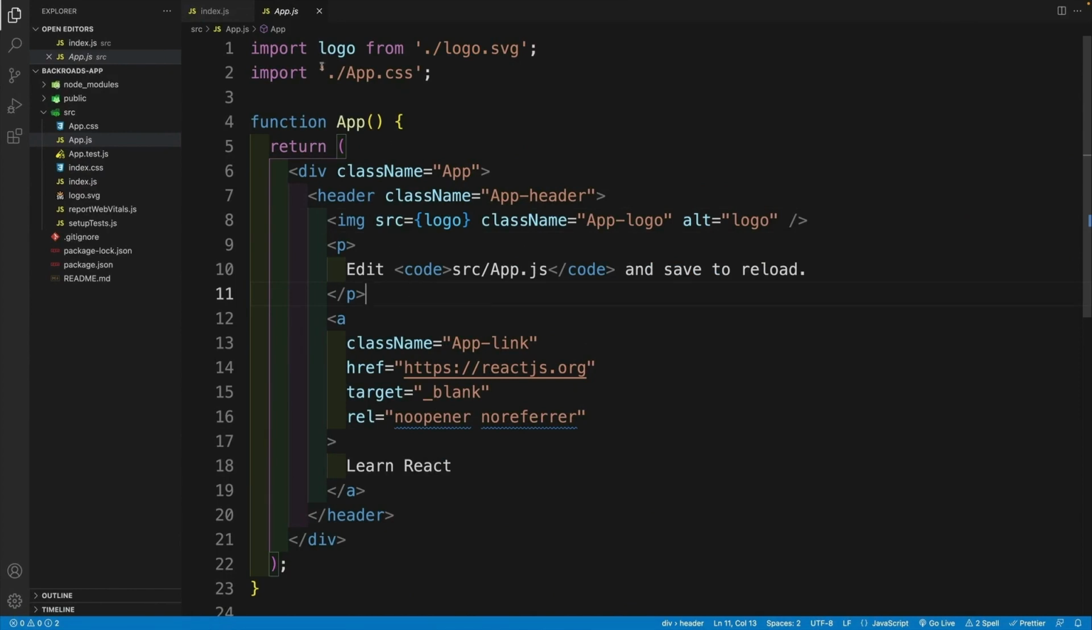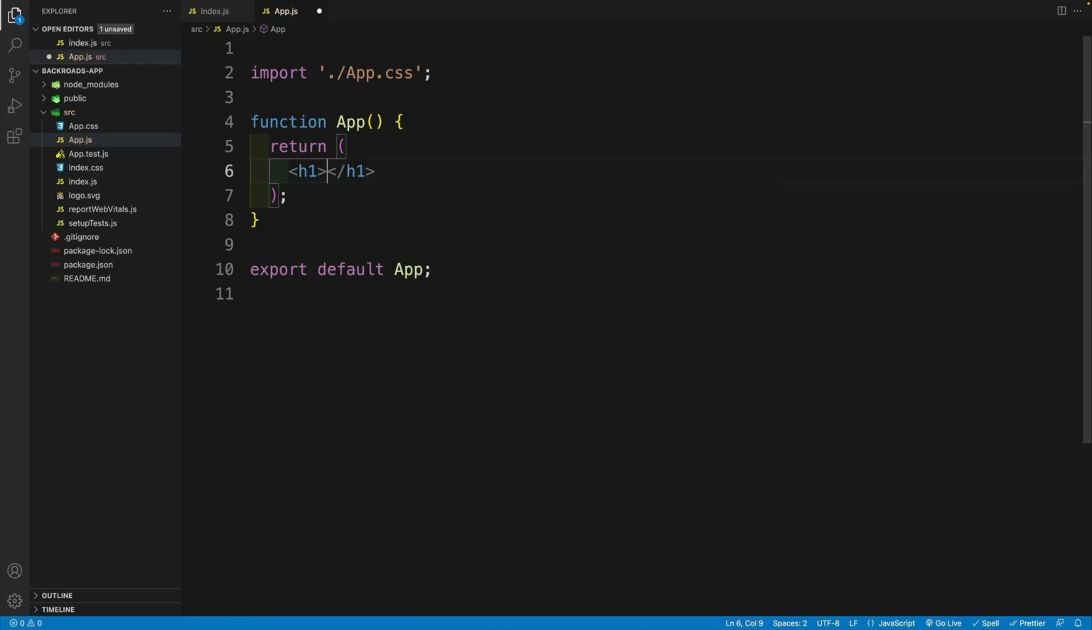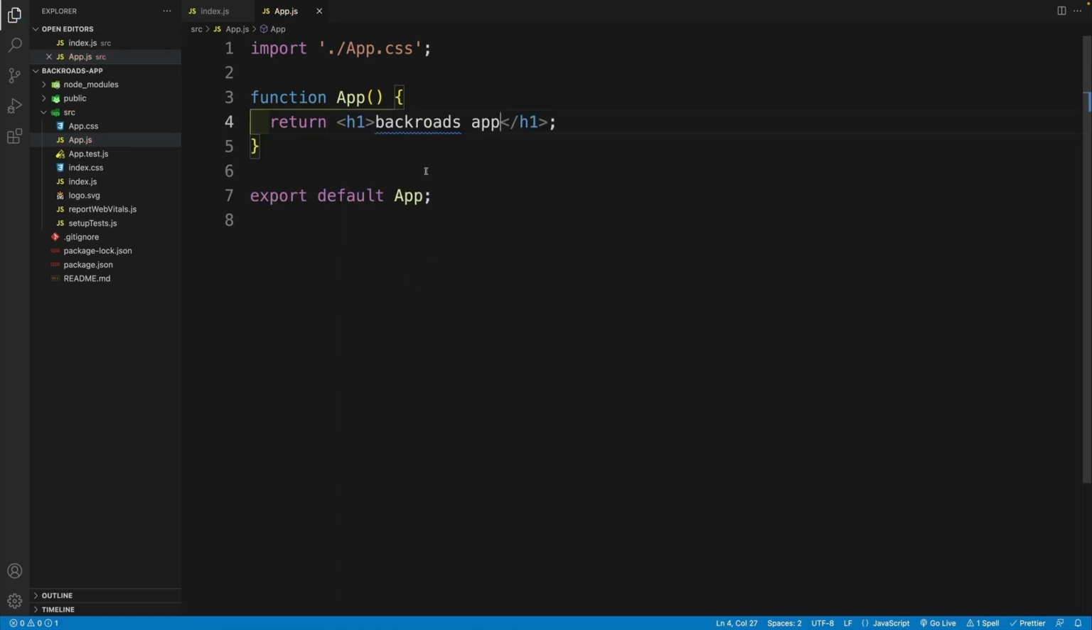Now, we'll start from scratch. So I'll remove the logo. Actually, I'll delete the file in a second as well. And as far as the return, well, let's just go here with a simple heading 1. And let's say Backroads App. Let's save it, because I still want to talk about the App.css.